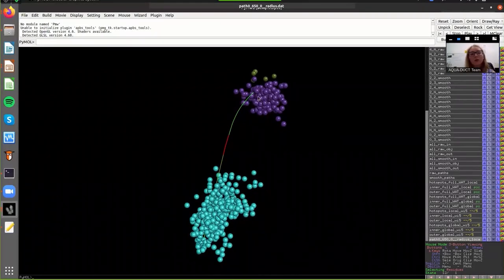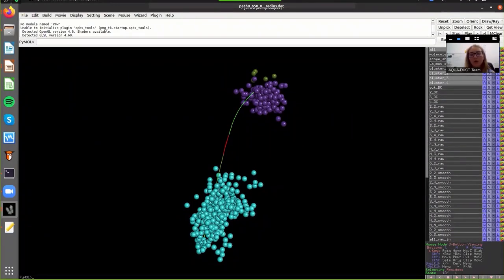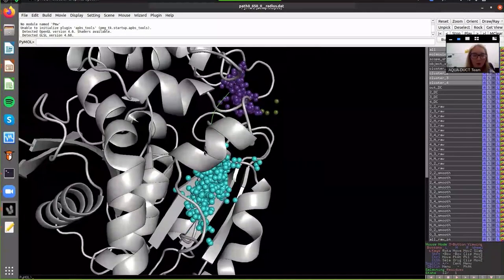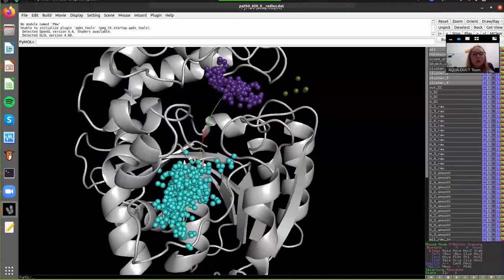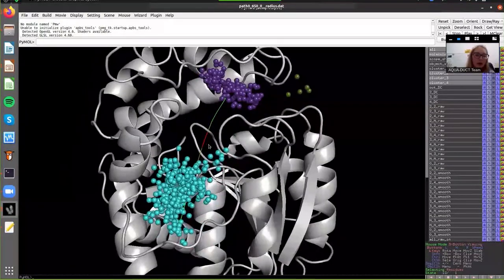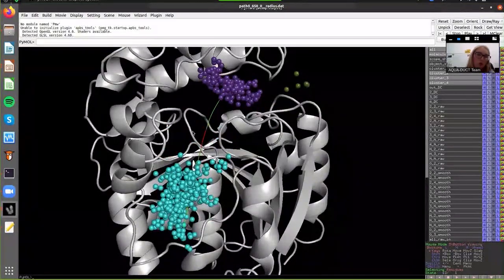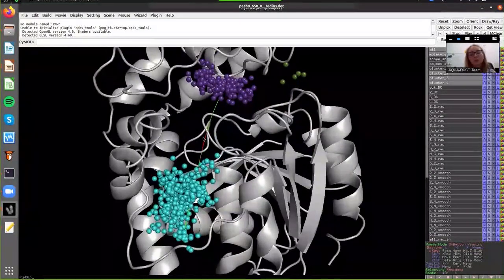And we can color this path according to the energy of the path. And as you can see, this red part, so the part where the energy is the highest, this part is located close to the loops, some loops of our protein of interest.